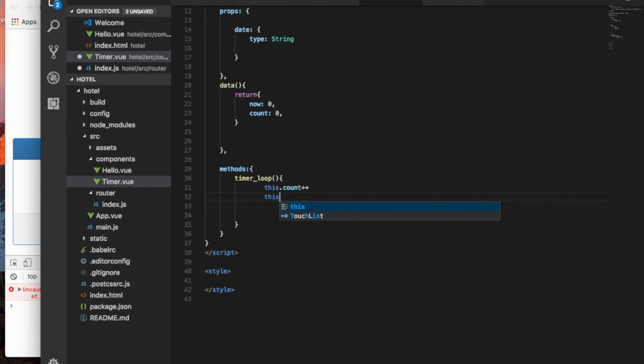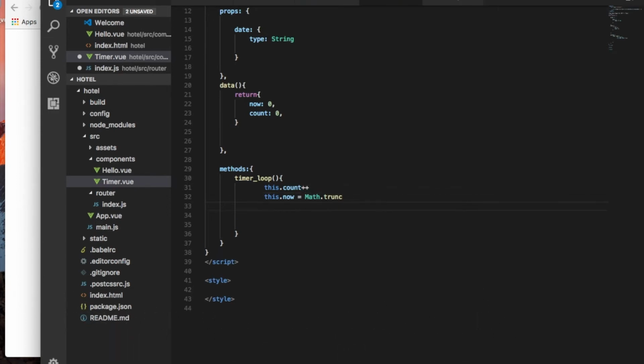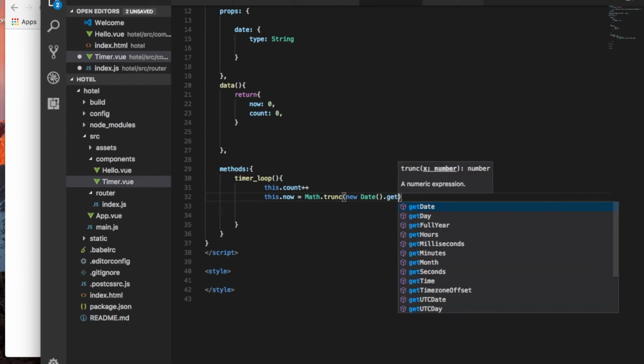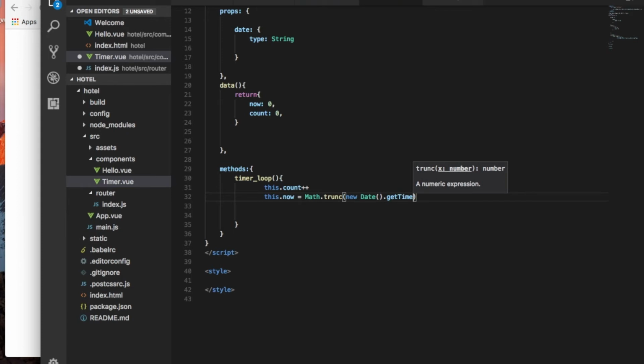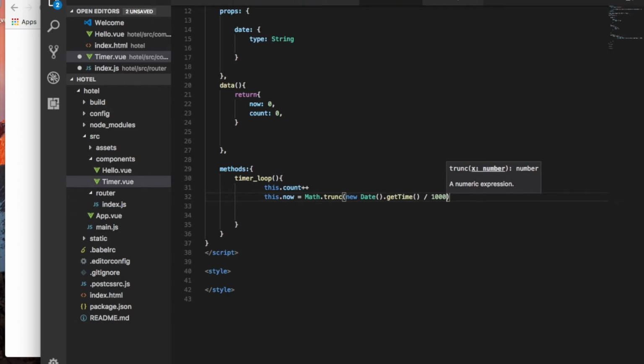And then we can do this.now is equal to Math.trunc. Math.trunc will return the integer part of a number. So say for example that you have 1.2345, it will give you back 1. It basically truncates any decimal part. So what we want here is to get the date, and from the date we want to get the time, and the time will be divided by 1000.